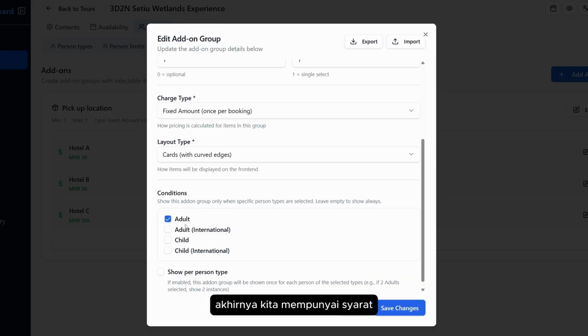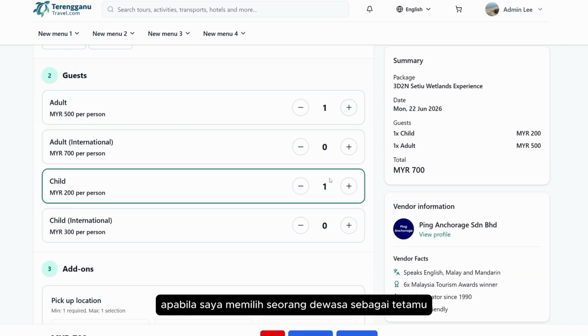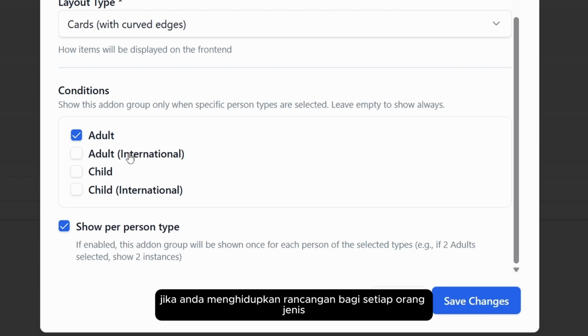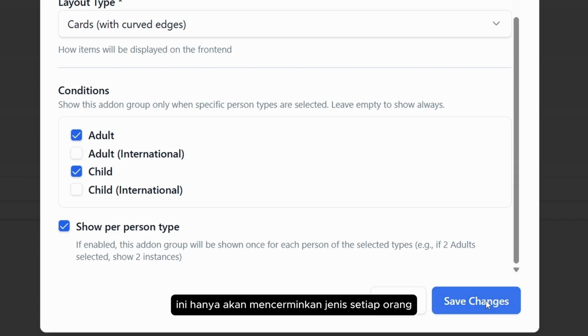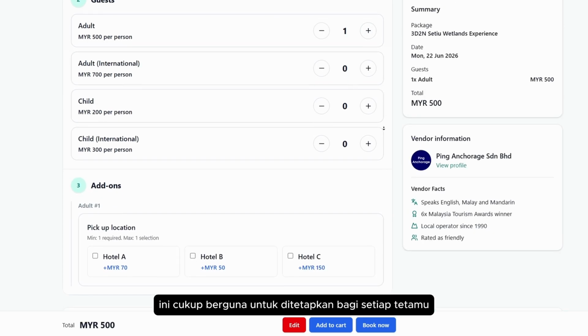Finally, we have conditions. I can select adult as a condition, and this add-on will only appear when I select one adult as a guest. If you turn on show per person type, this will just mirror for each person type. This is pretty useful to designate per guest.